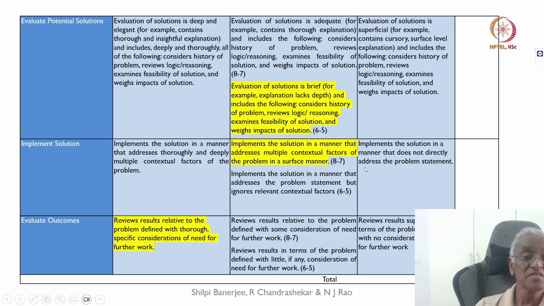Now, other dimensions, I will not read all of them. Evaluate potential solutions, implement solution, and evaluate outcomes. So all of them have, as you can see, if you design a form electronically like this, it is very easy for the instructor to highlight a corresponding criterion, and this becomes feedback to the student as well. So after doing all these numbers, you now work out the total.